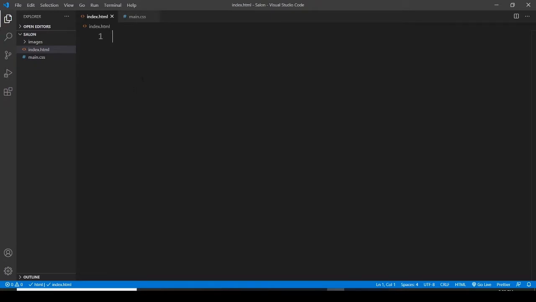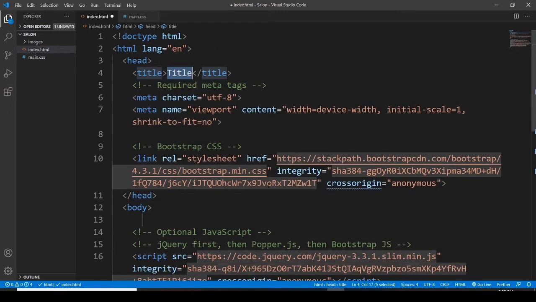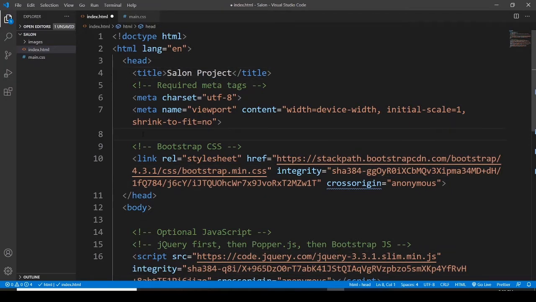Here I'm just going to type B4, and my IntelliSense is showing me that it is for the Bootstrap 4 template. By typing B4 and then pressing enter, I have a starter template. Here I am going to type the title, Salon project, and now I want to link this style sheet within this head section.